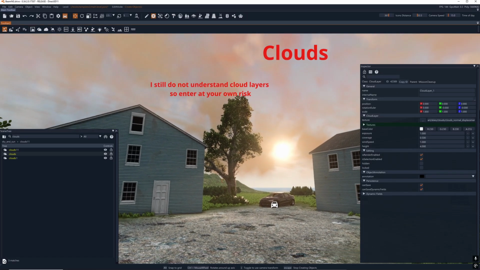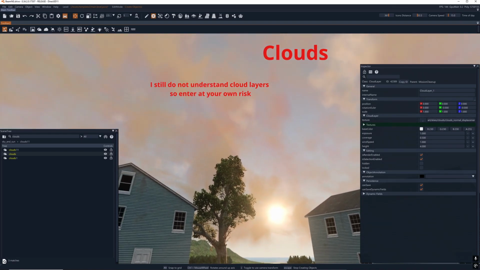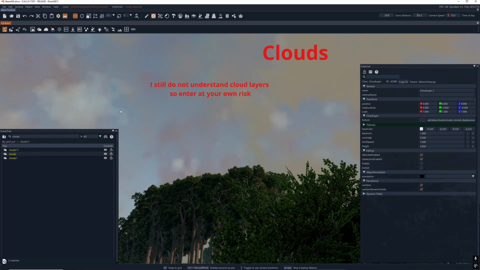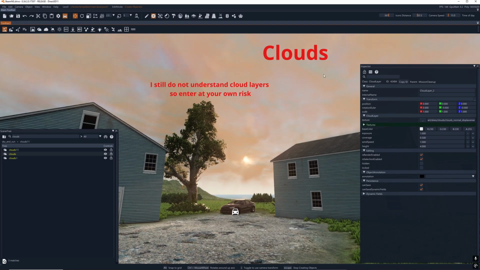I don't know what to make of it. I can't really recommend using it, but it looks cool, so I'm going to keep it. I don't know how to get out of it, but we're just going to keep it. Like if I click it again, what happens? Another cloud layer. So how do I remove cloud layers?